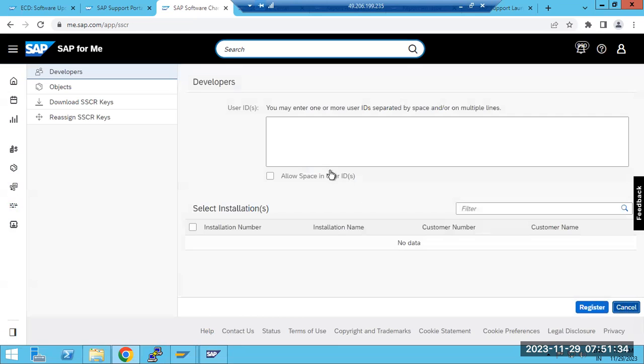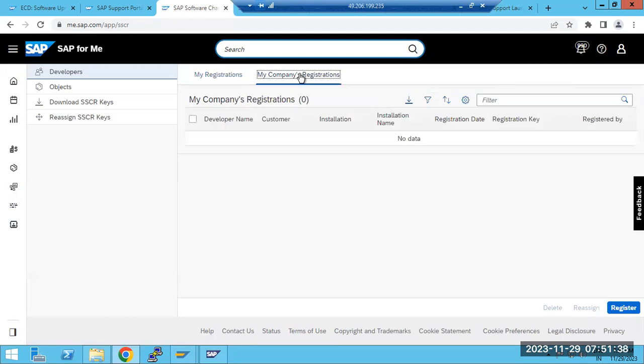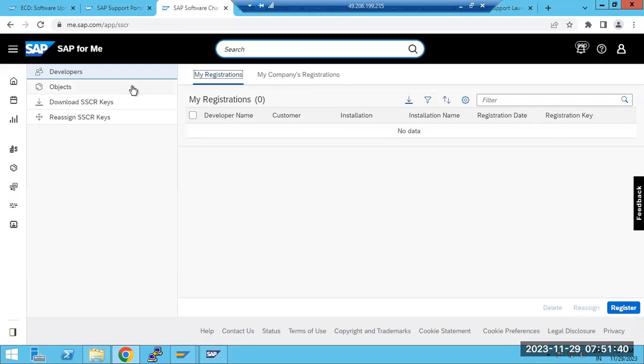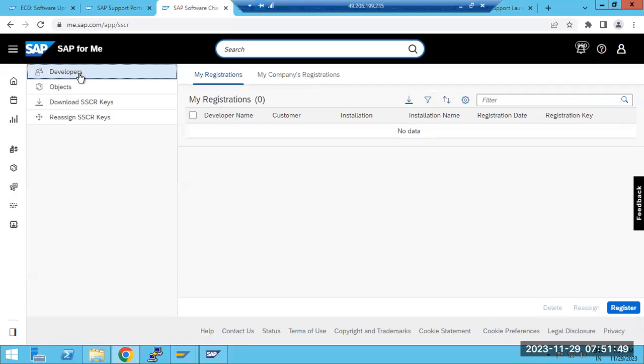It will generate one key here. That is called the developer key. That is the developer key here. So then object keys. For a developer, one developer access key is required here.